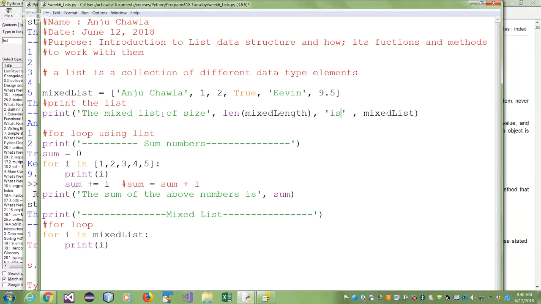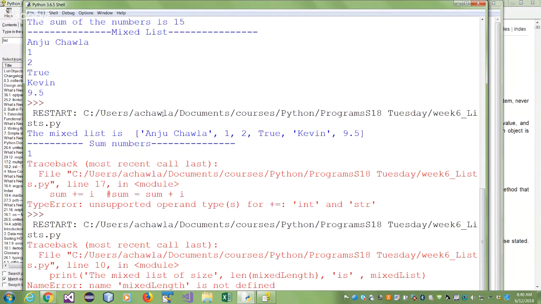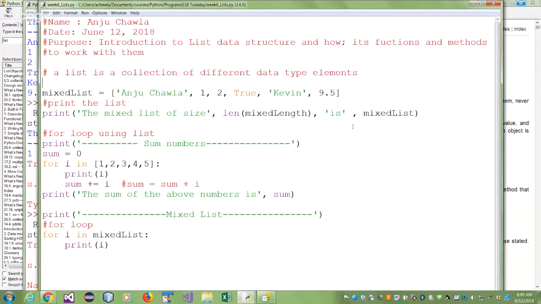It should say the mixed list of size 6 is, and then show me the list, right? Len has gone purple, so I'm assuming... who knows? It could be length, but again, just by experience, let's see. Mixed length is not defined. Okay, so something is not... mixed, not length, sorry. Mixed list. Mixed list is the name of the list, not mixed length. So it gave me a name error. I'm saying what is not defined.